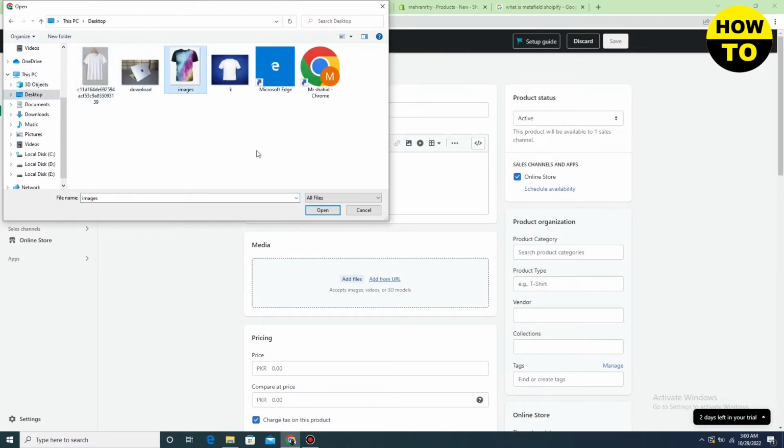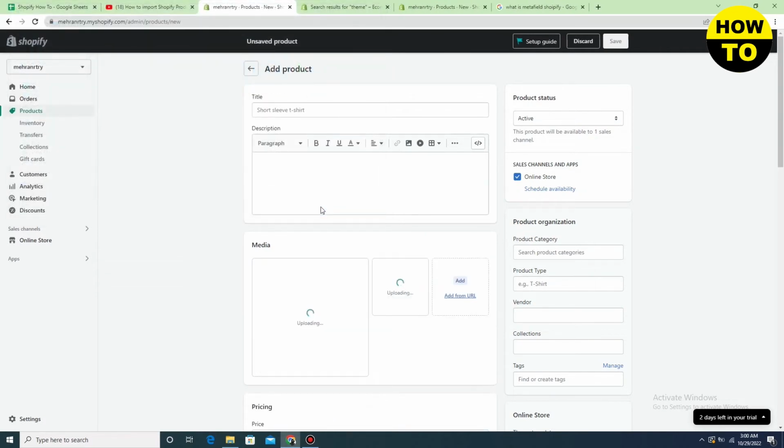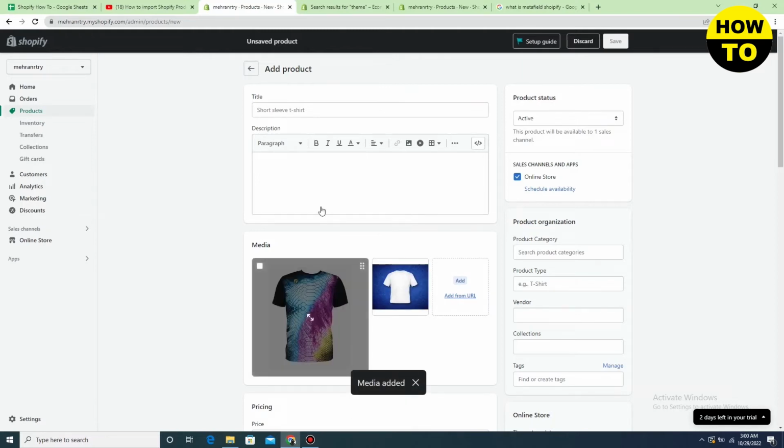Just simply go to your image file. So like I am selecting this. After that you have to click on open. So I have uploaded two images. So wait for a few seconds. So here you can see we have successfully uploaded image.